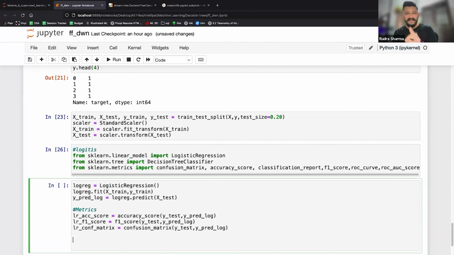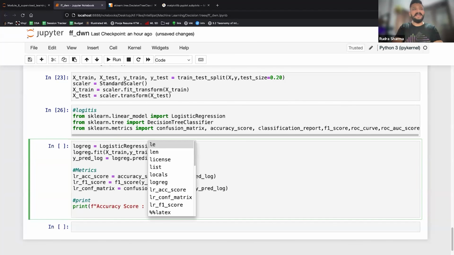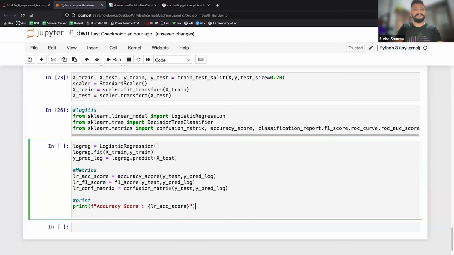The accuracy parameters are all the same. y_test, y_pred_log, y_test, y_pred_log. That's nothing else. Let's make it a little neat. Okay, print. How do I print this? Print first, what am I printing? Accuracy score. What do I pass? lr_ac_score. This is my accuracy score.